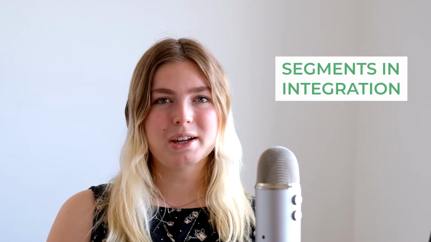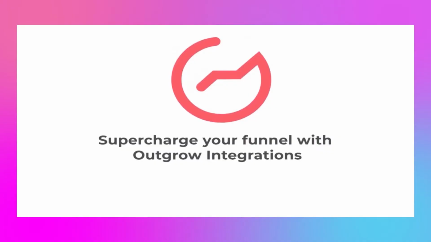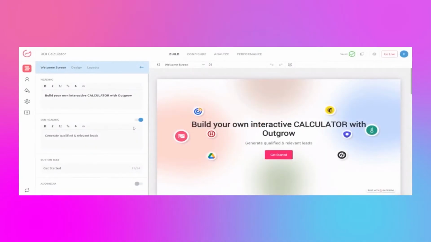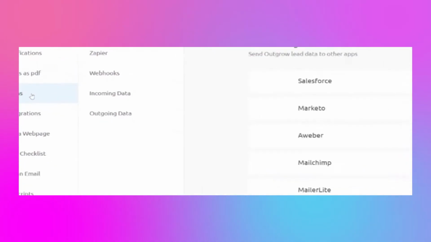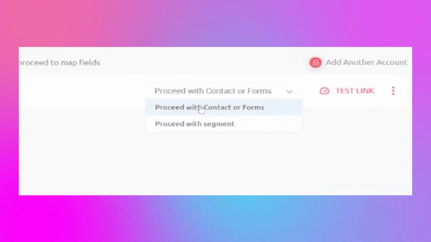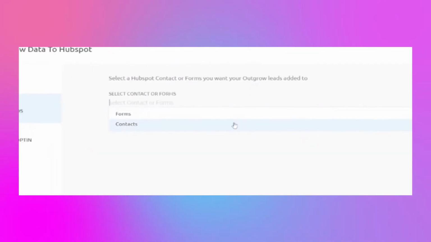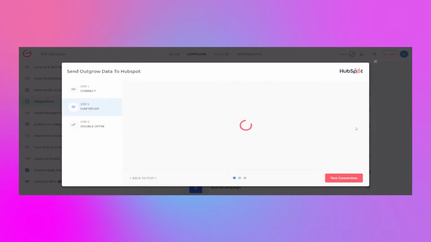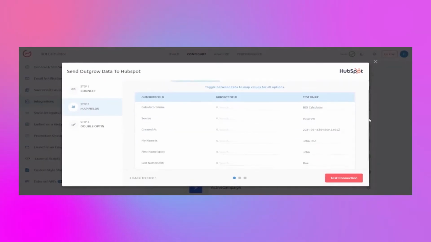Number 2, segments in integration. Now, if you want to divide your leads into different email campaigns, follow these instructions. The first option is to create different segments in your Outgrow analytics. After that, simply head over to the Configure section and select your CRM tool. Now, click on Integration and proceed with your already existing list of segments.